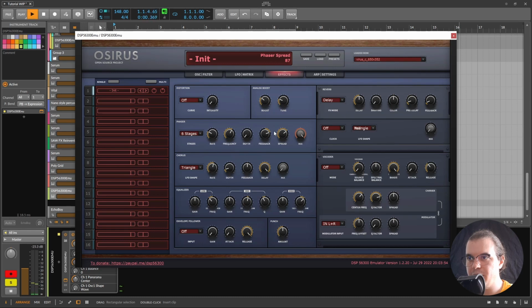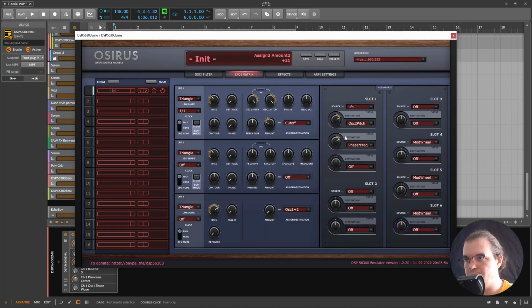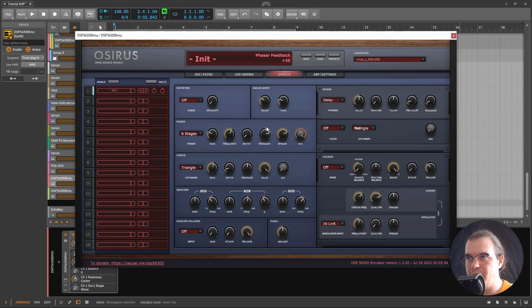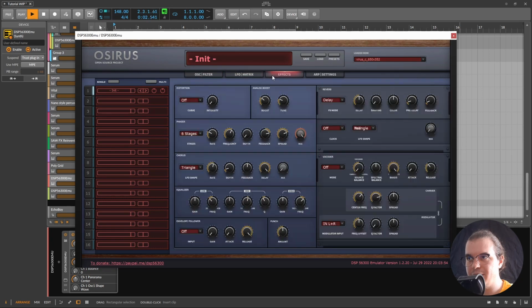Change the spreading. Let's go to the LFO matrix in here. Make it modulate in the opposite direction. Now I have this. Cool. Give it a little bit more feedback and set the filter in here to serial 6, which basically will make it a 24 decibel per octave filter. Now I have this. We're starting to get something a bit more interesting, right?